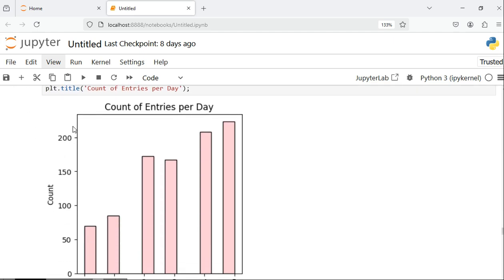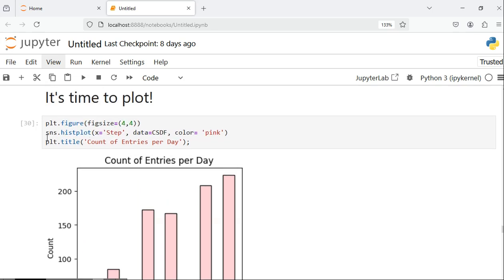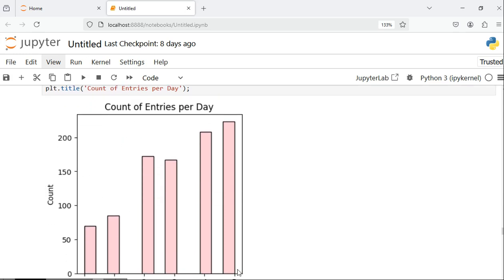One of them is the histogram, and I want the SNS hist plot. Axis X would be the step, and I want the data to come from my DataFrame CSDF. I put the color to pink, and with this PLT figure fixed size, I set the figure to be shown inside my screen. I give it a title, and you see here again that for step 1 and 0 I had less than 100 entries, and for step 4 and 5 I had more than 200 entries.